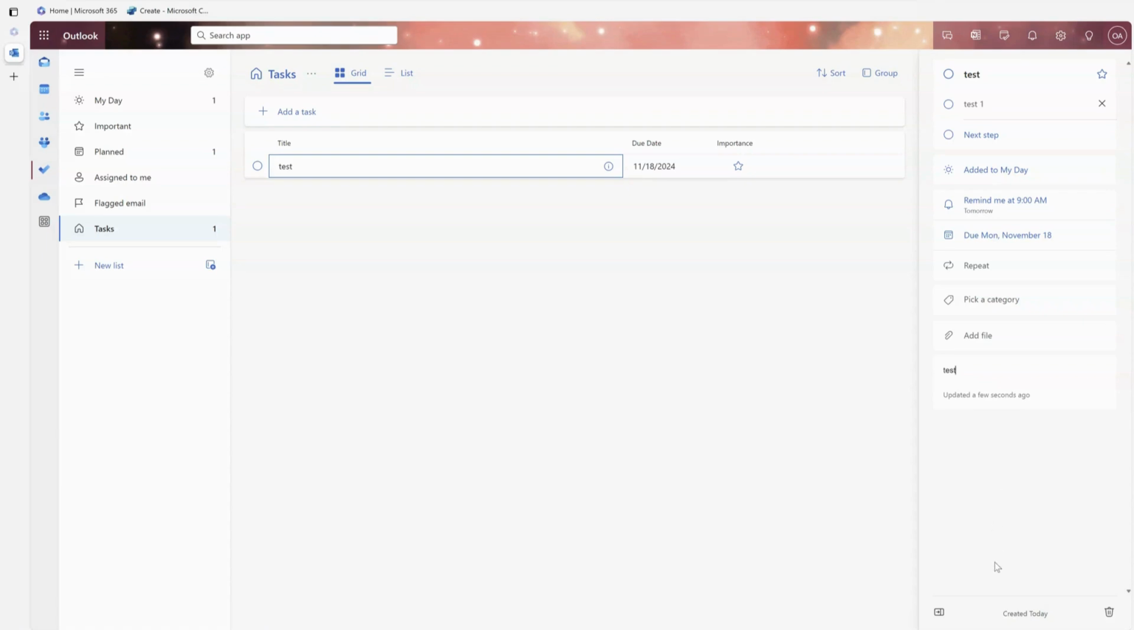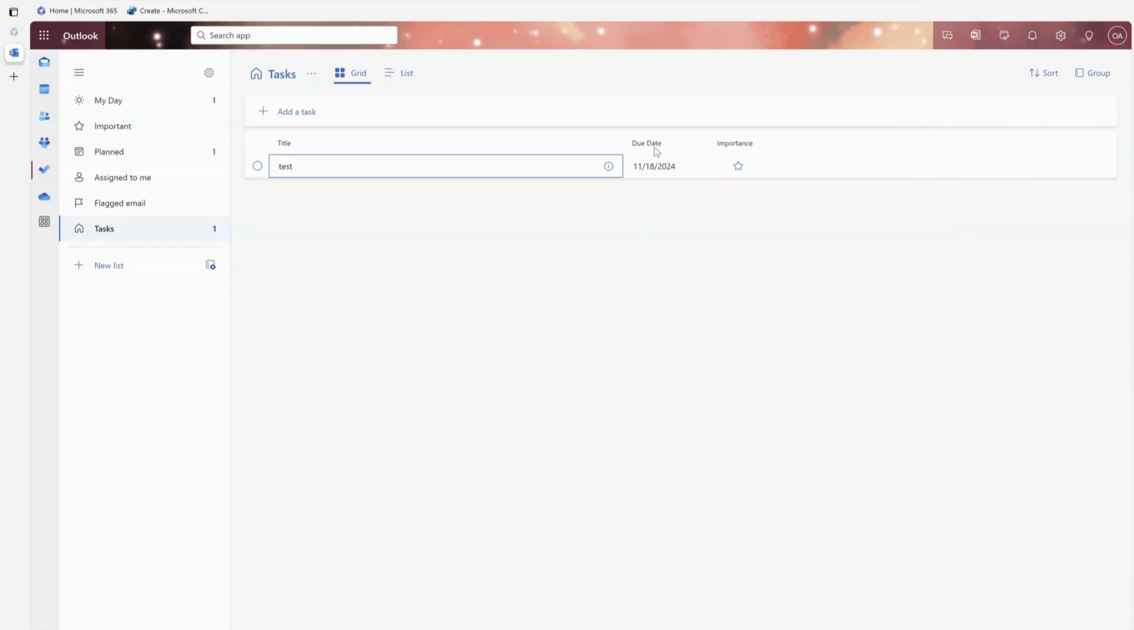Now, when I'm done, I can just hide the view, and all of that information is automatically saved in here. If I click on it, right, it's all inside there saved. I can edit it if I need to.